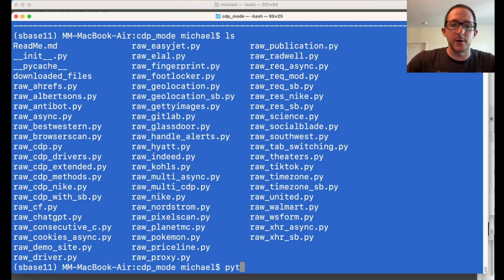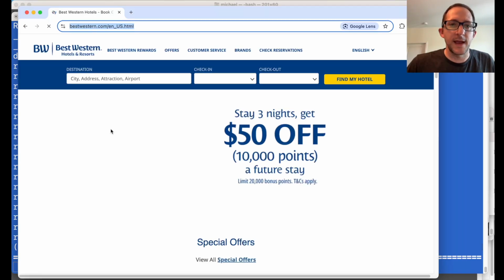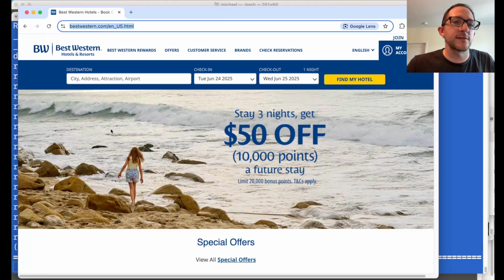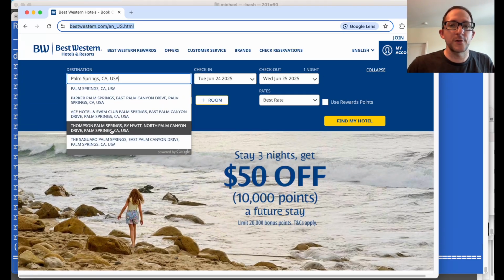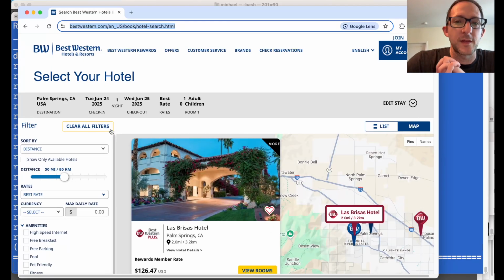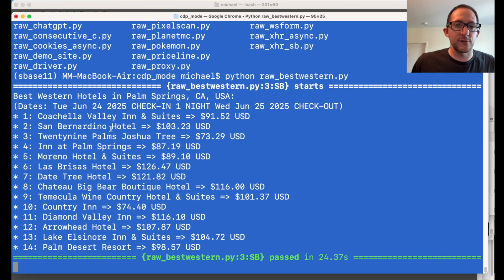Let's do another one, where we're going to web scrape hotel prices. So let's do python raw_bestwestern.py. We're going to go in and we're going to do a search. So let's say we're going to set our destination to be Palm Springs, California, USA. And then we're going to use the default check-in dates. And that's going to go in, do the search, find all the hotels, find the various prices. It's going to web scrape all that data and then output that to the console once it finds it all.